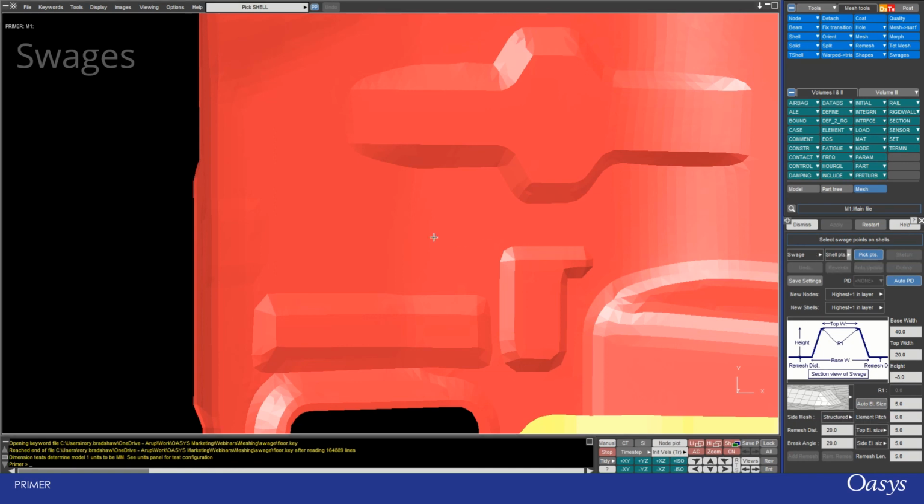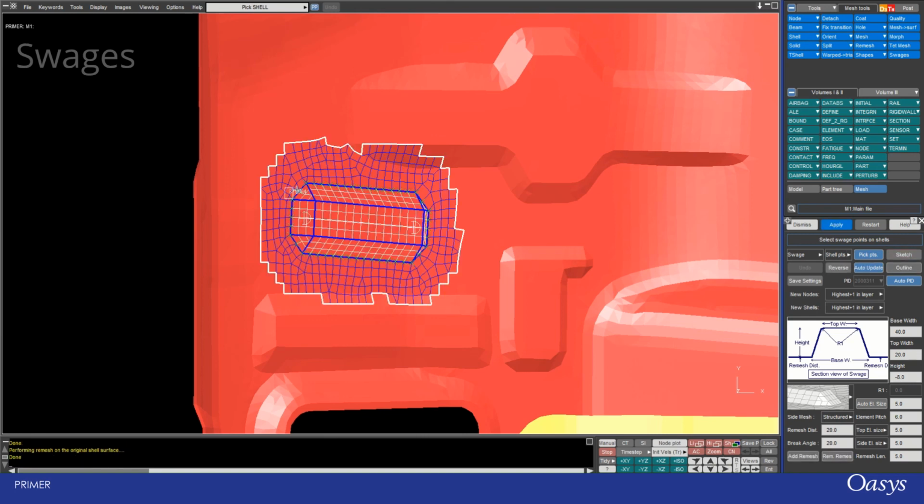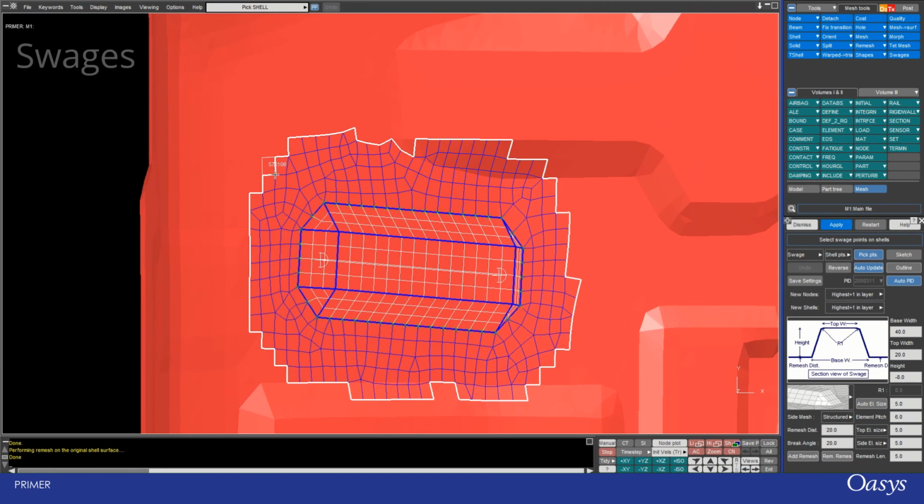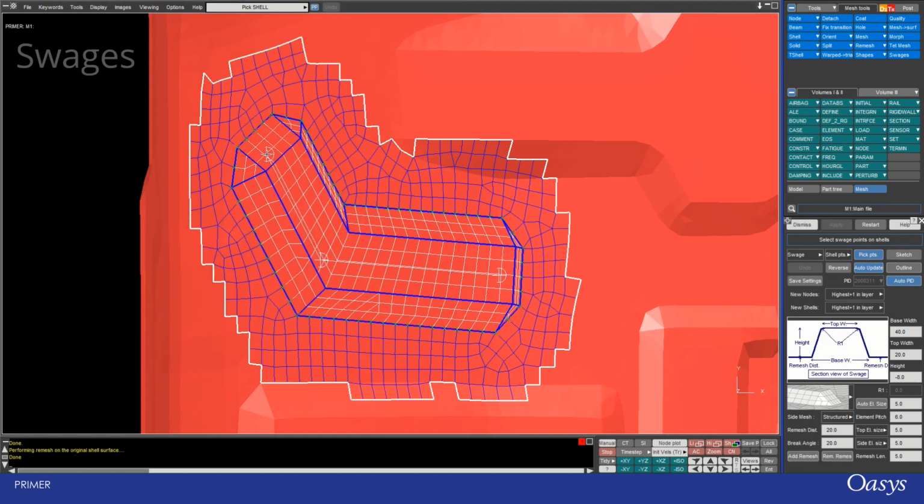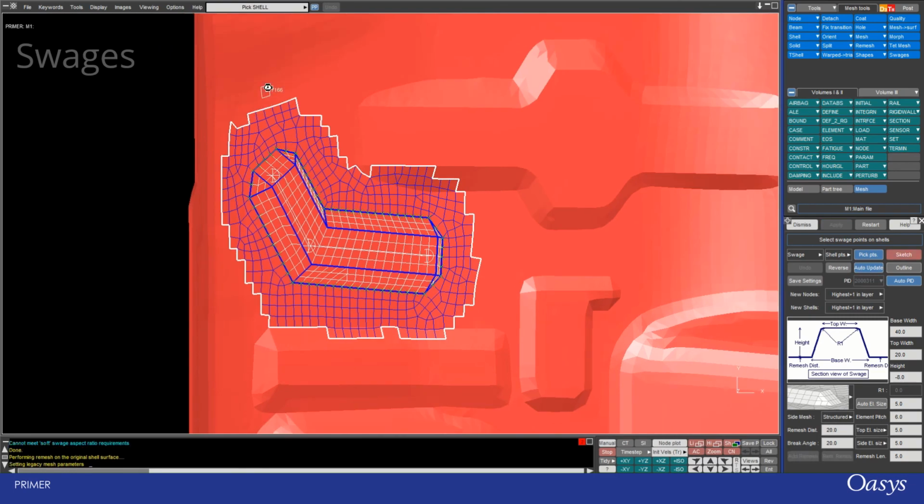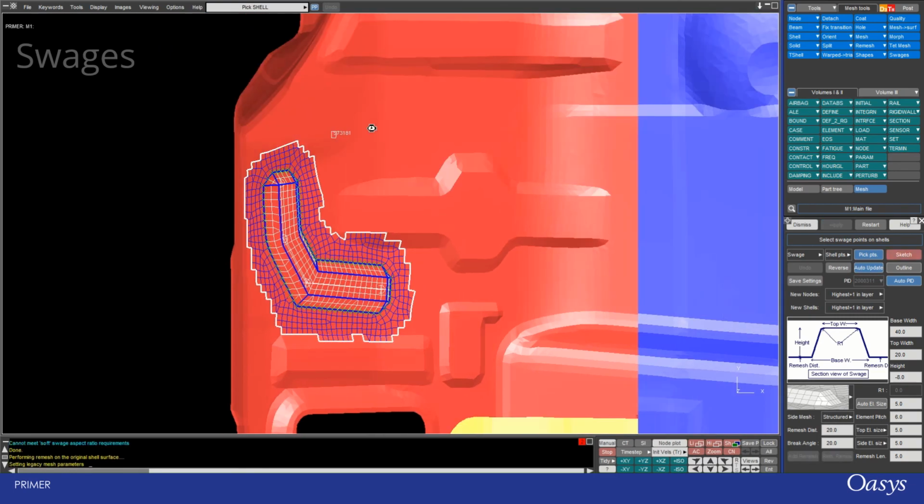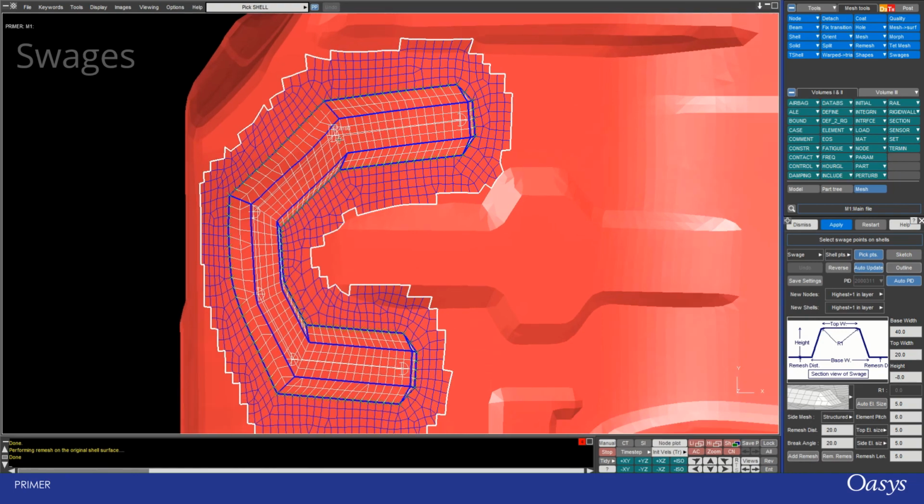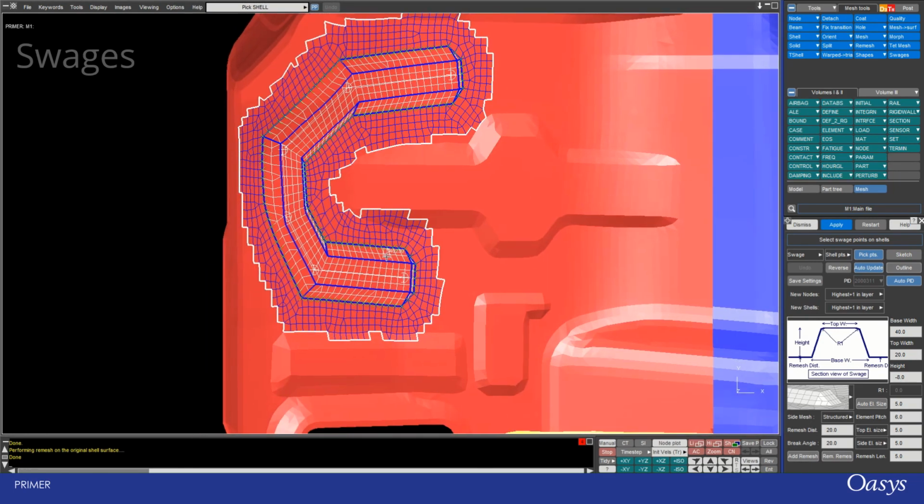And then I need to pick some points. So I'm going to pick a point here. And when I pick them, the swage will be added, but it's not applied until I click apply here. I can keep clicking and add a swage. It's continuous, so I can go all the way around here. And then I can tweak some of these inputs and see the effects live.